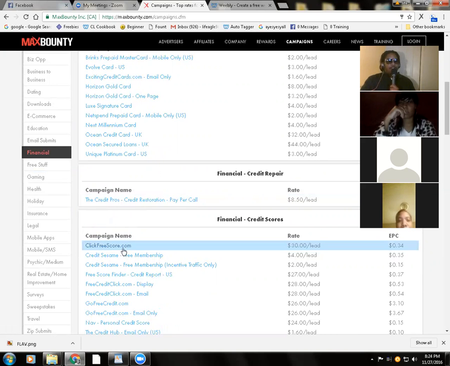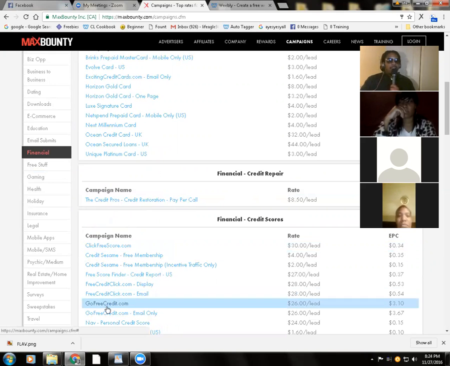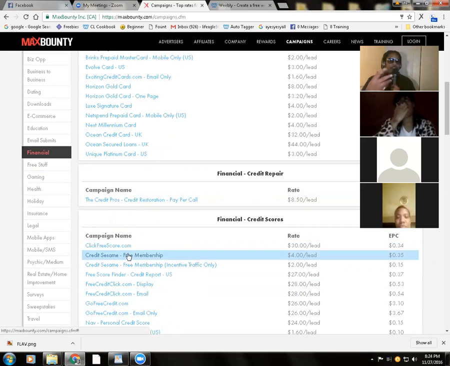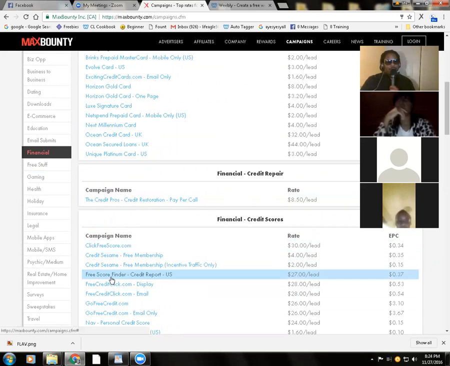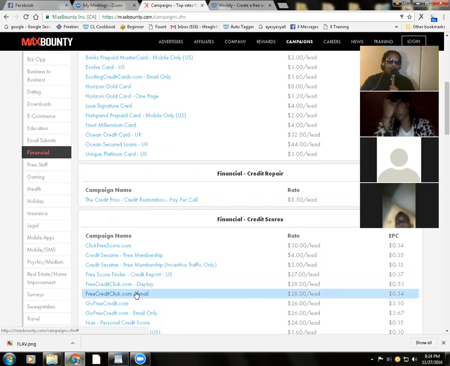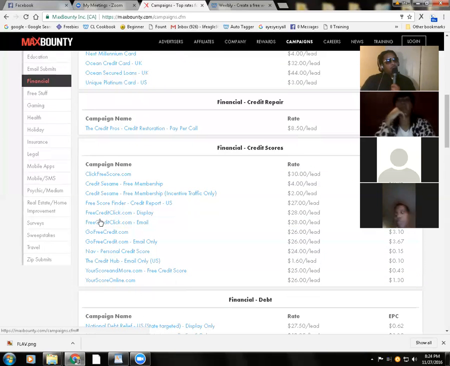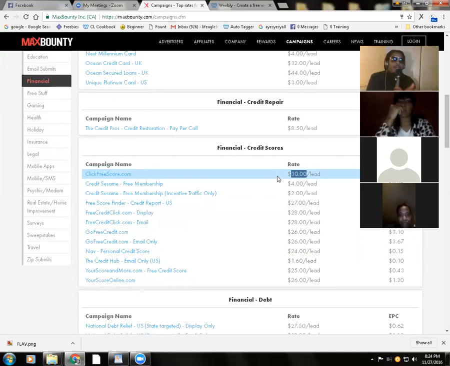And you've got click free credit and credit sense and all of these credit companies. Basically, you're doing credit background research on your credit, checking your credit scores with these companies. These are paying well, especially this one. Free credit, Click Free Credit Score, is paying $30. That's a good payout for somebody to join for free. That means a person doesn't have to pay, and you get $30 just for bringing them there. You can't beat that with a stick.